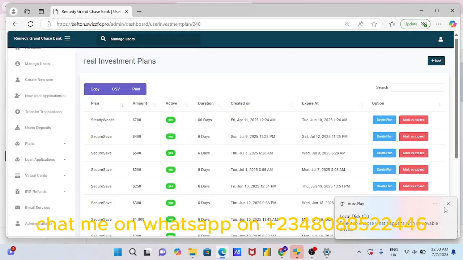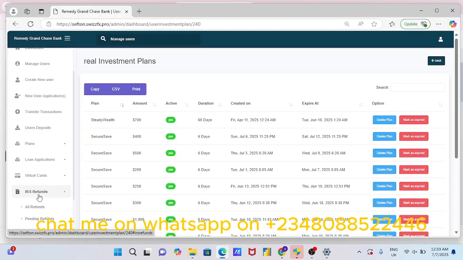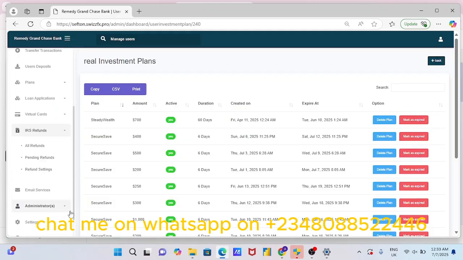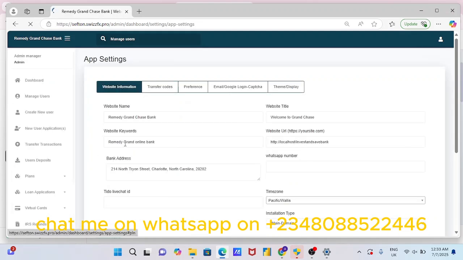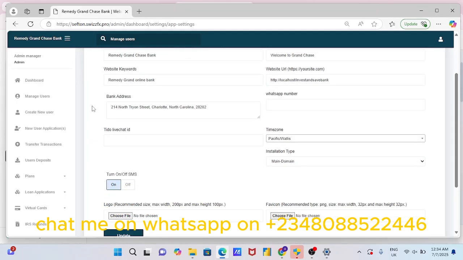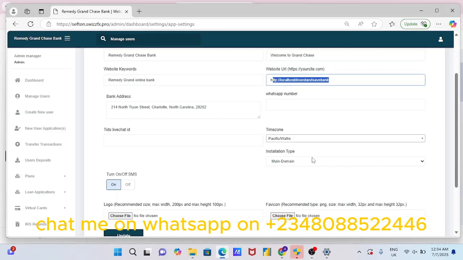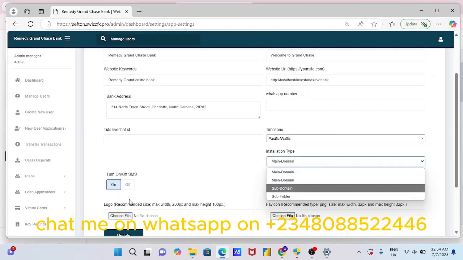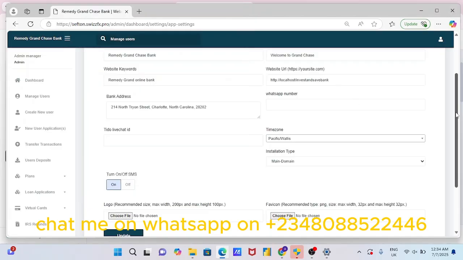So you have a whole lot of features. This feature here is the settings. This is the place you set up the site. Here you put your name, the title of your website, and the website address. The site URL, you need to put it here. If the site is on a subdomain, you need to set the selection type to subdomain. This is the place you change your logo.